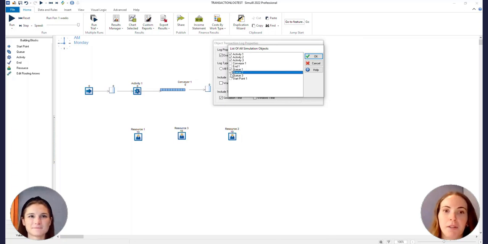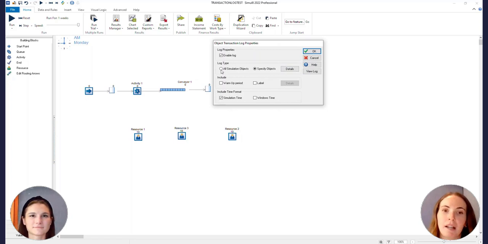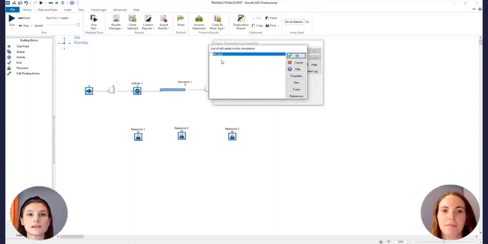To start off, for our users who haven't used the transaction log feature before, can you tell me what it does and why it's so useful? Absolutely. So the transaction log feature allows you to capture timestamps for the movement of work items within your simulation.